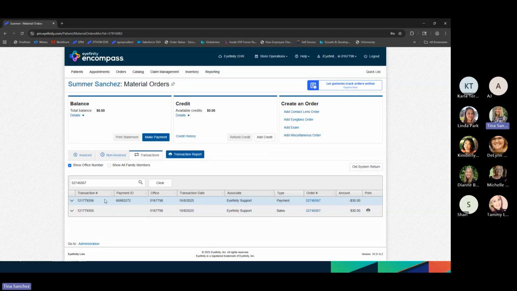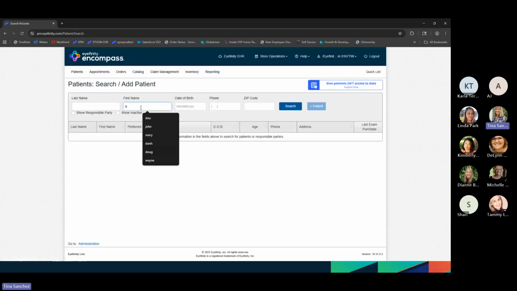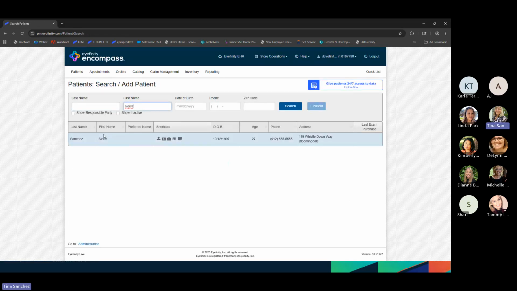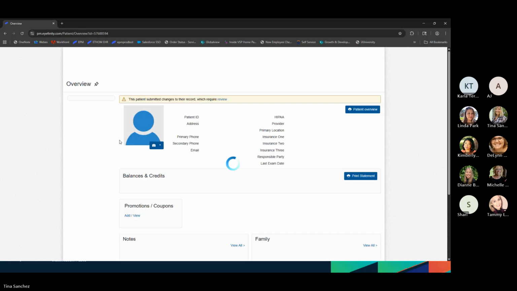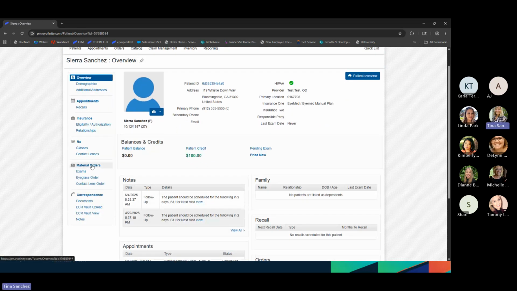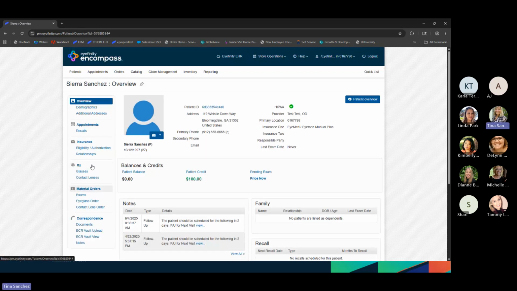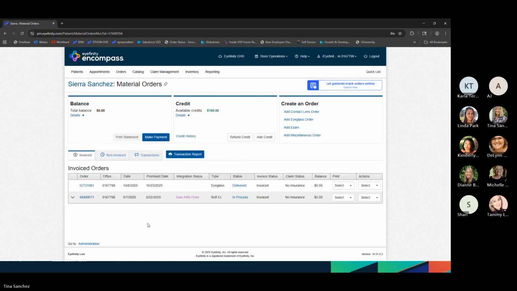So the first scenario we're going to look at is a patient with non-adapt progressive. So I'm going to look up my Sierra patient again because she's the patient that cannot adapt to her progressives. And then I'm going to go to material orders. I just want to take a look at the order that's in here. And it is right here.